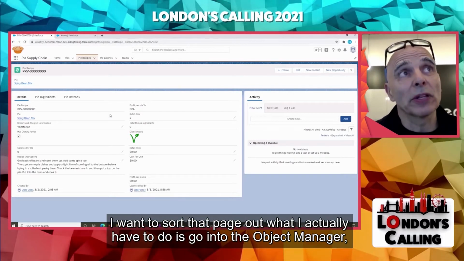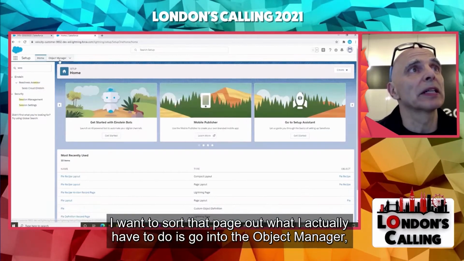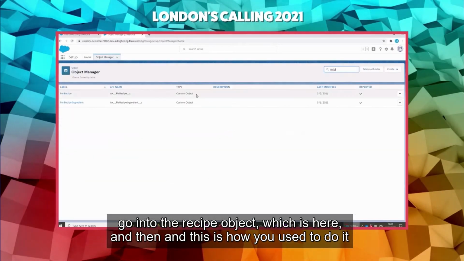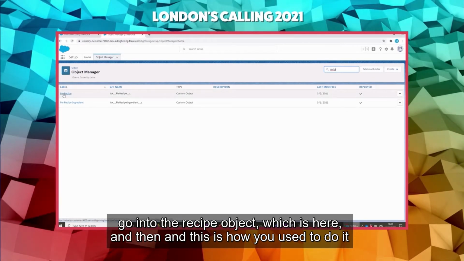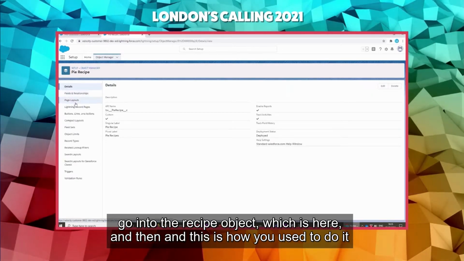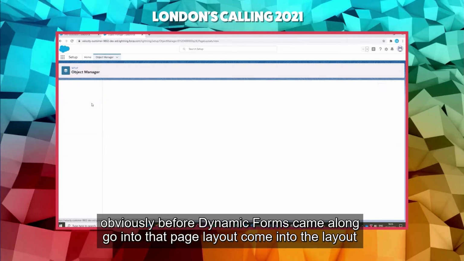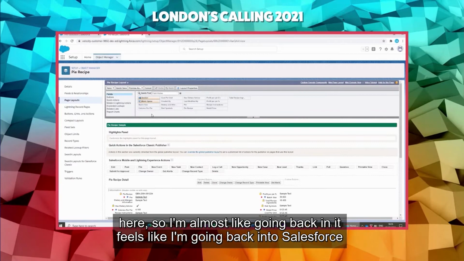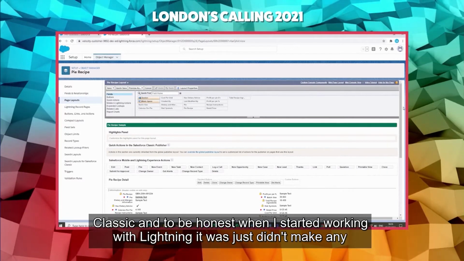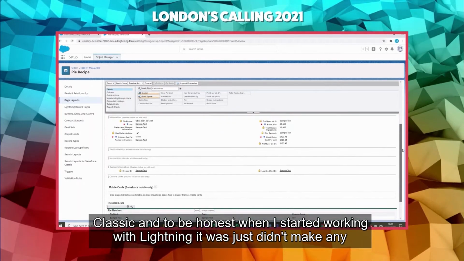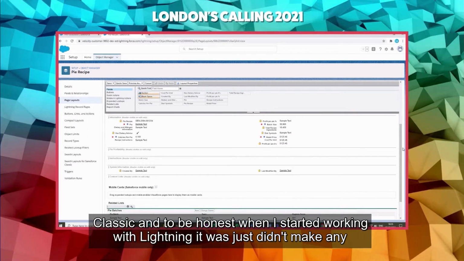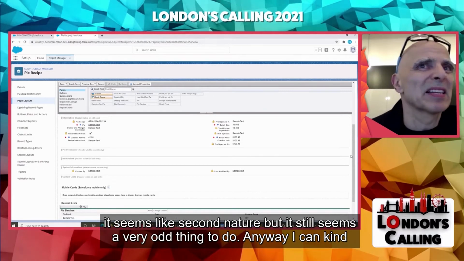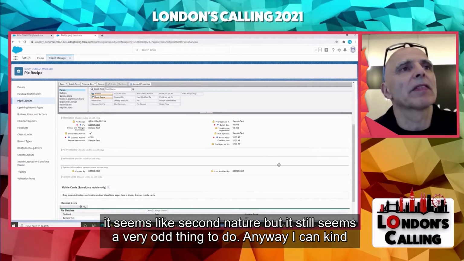So if I want to sort that page out, what I actually have to do is go into the object manager, go into the recipe object, which is here. And then, and this is how you used to do it, obviously before dynamic forms came along, go into that page layout, come into the layout here. It feels like I'm going back into Salesforce Classic. And to be honest, when I started working with Lightning, it just didn't make any sense. It just didn't really connect. And it just felt so hard to do this. Now it seems like second nature, but it still seems a very odd thing to do.